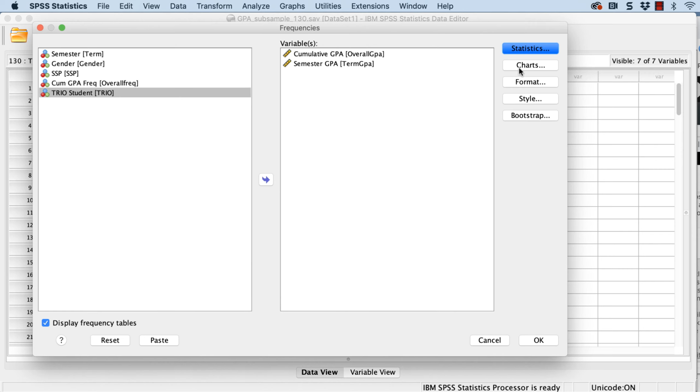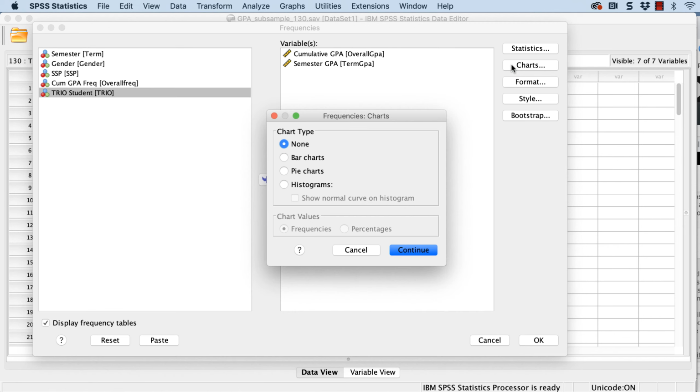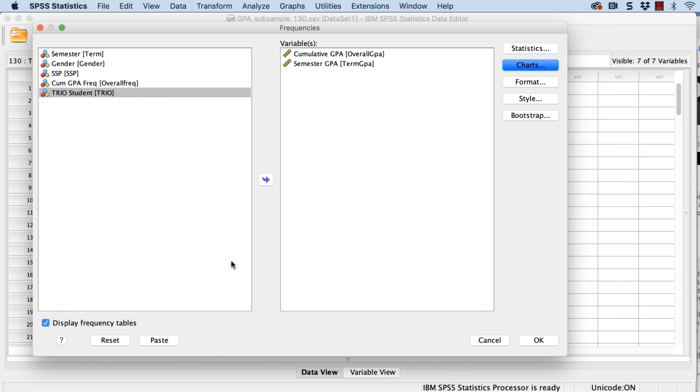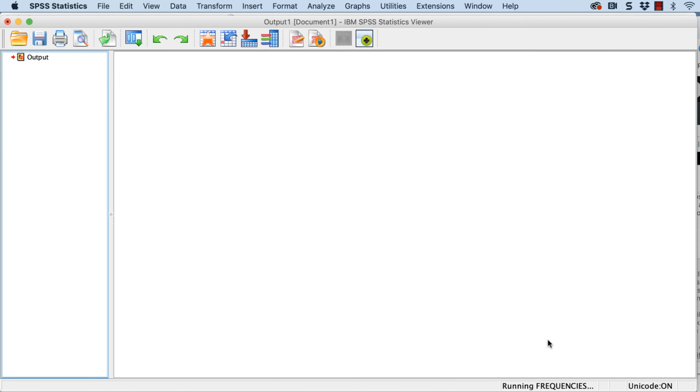And then we want to request a histogram. So we'll go to the Charts menu, and we're going to request histogram, and we do want it to show a normal curve on our histogram. We'll hit Continue. SPSS defaults to showing the frequency tables. We do not want those, so we will uncheck this box over here on the bottom left-hand corner. At that point, you've got everything you need, and so you'll hit the OK button.